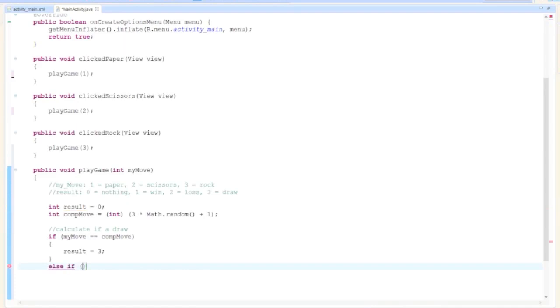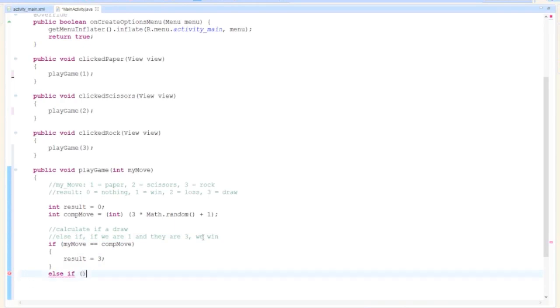So what we can do is we can say, is it a draw? If it's not a draw, if our number is 1 and they are 3, so if we're paper and they are rock, we win. So what I'm basically doing here is an elimination kind of basic algorithm. We remove all the winning results, and then at the end we can just say everything else is a loss, and so it just cuts down the amount of code we do.